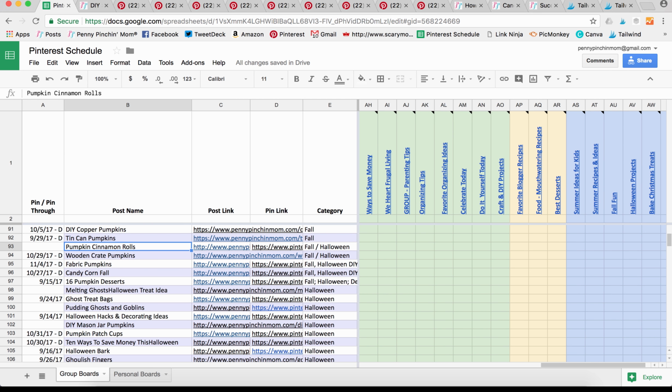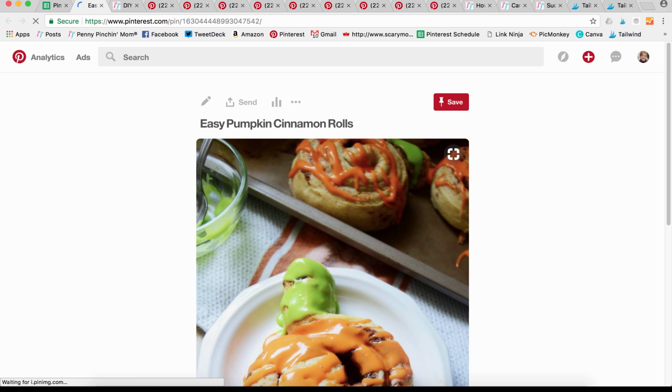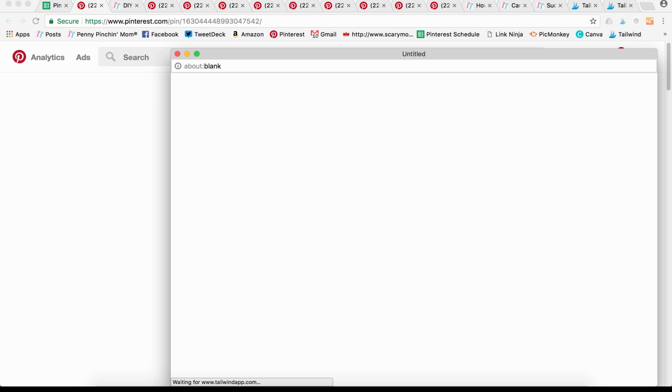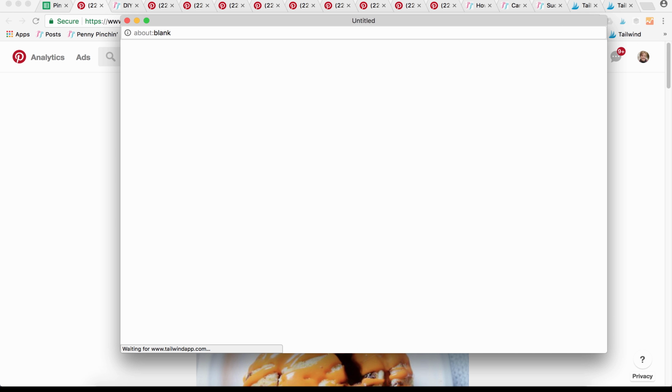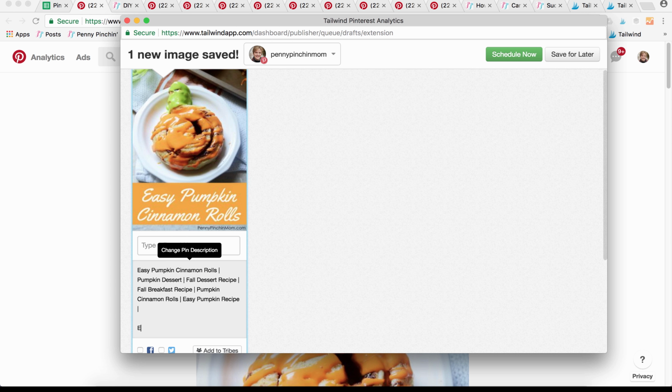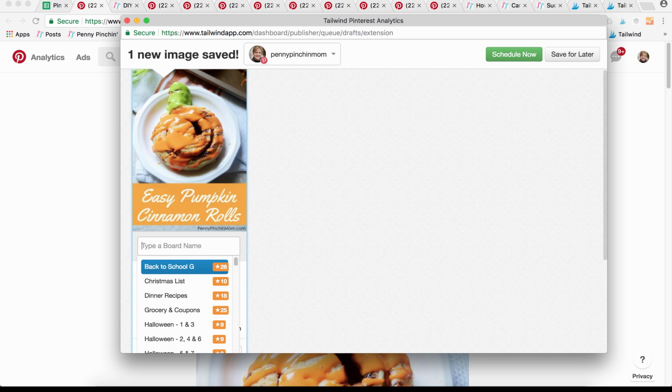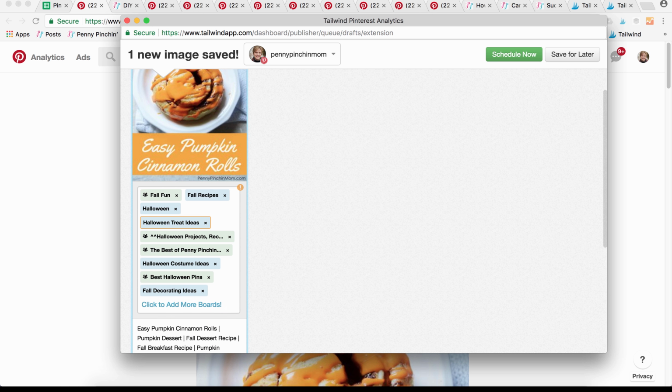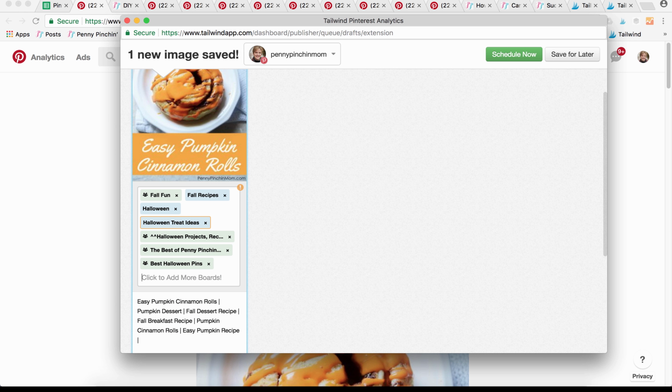The Pumpkin Cinnamon Rolls has not yet. So let's get that one scheduled because it's something that's relatable to Halloween and is fun for kids. So I will let this pull into Tailwind. And if I want to add hashtags, I can. And pumpkin. All right, so now I'm going to pick Halloween 1. And it's going to go to all of these. I'm going to take out this. It's not a decorating, and it wasn't the other one, but it's a treat. It'll work for those other ones.